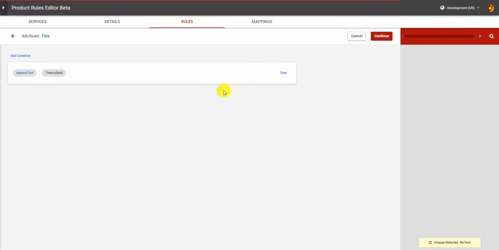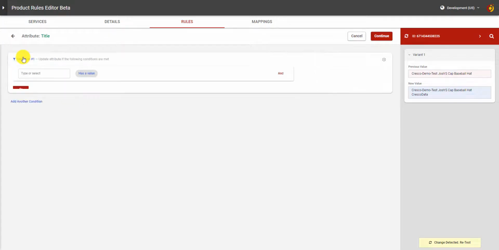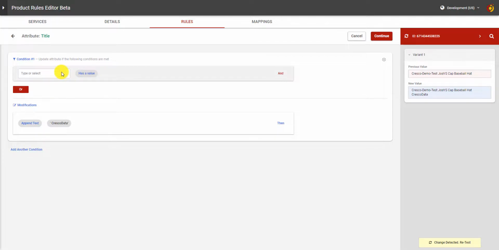Within this section, you have the ability to define a condition if you want to only set up a rule for a subset of products. If you don't want that and you want the rule to be applied to all products, then you wouldn't create a condition, you'll just go straight onto a rule. But let's say we want to add a condition. We can define it based upon a particular attribute, a Cresco master attribute, or we also have the ability to define it based upon a source attribute.